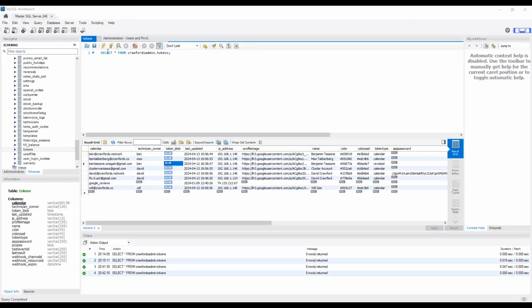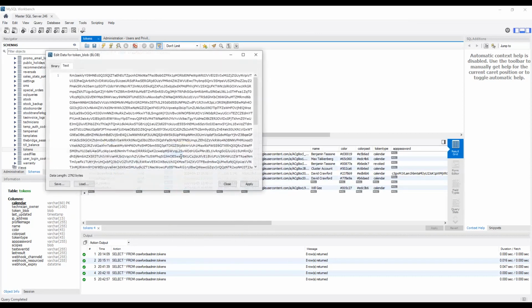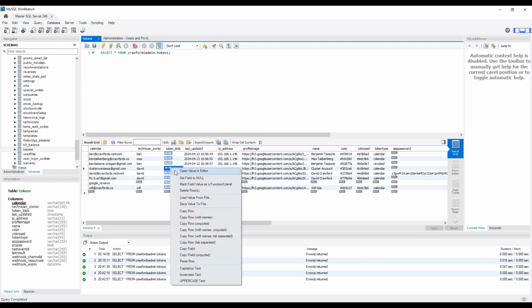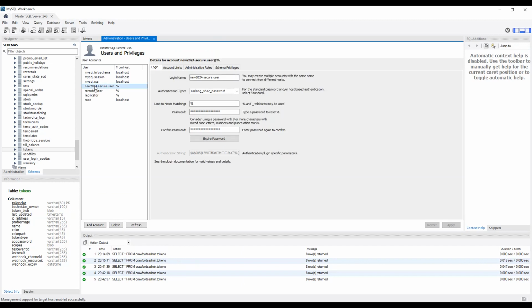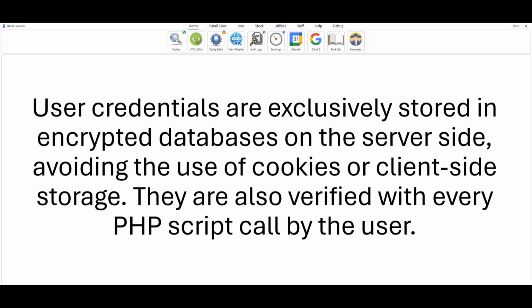Finally, as shown here, our PHP scripts encrypt JSON-encoded tokens and refresh tokens before storing them in a local MySQL database. Additionally, the connection to the database employs SHA-2 password encryption and SSL certificates to secure communication between the scripts and the database. User credentials are exclusively stored in encrypted databases on the server side, avoiding the use of cookies or client-side storage. They are also verified with every PHP script call by the user.